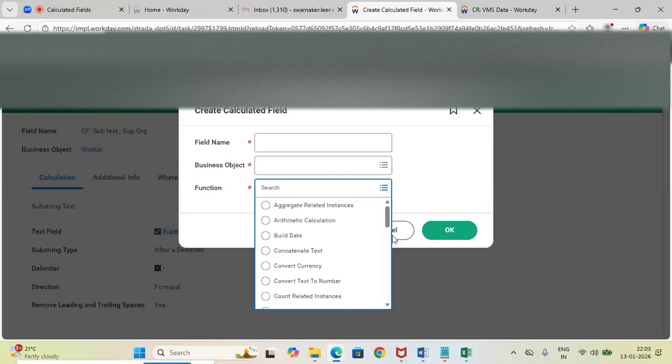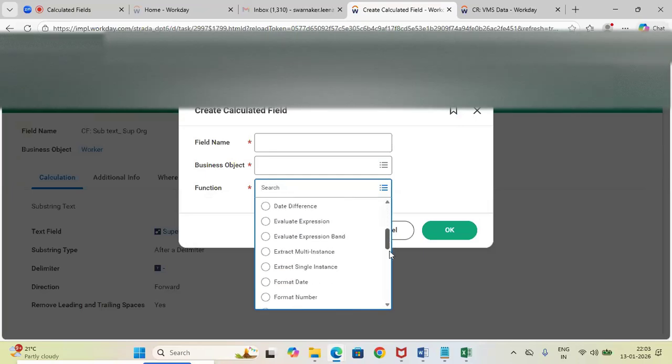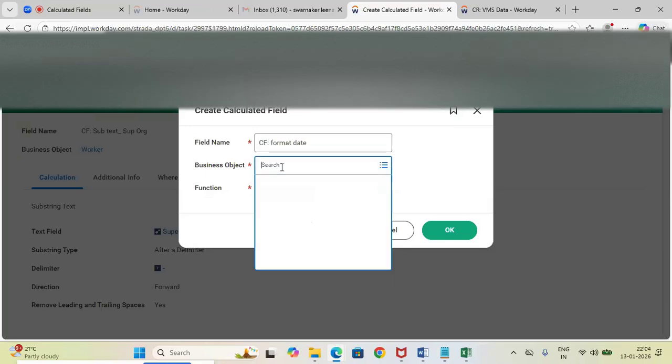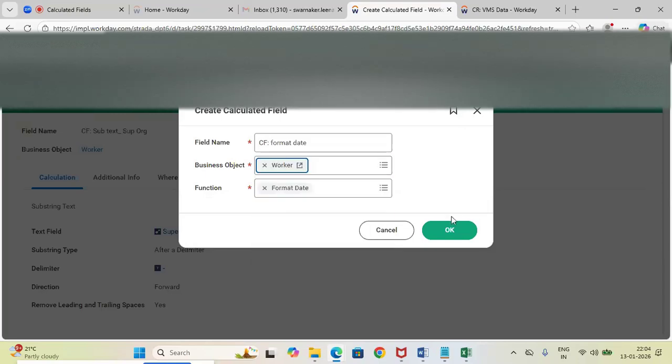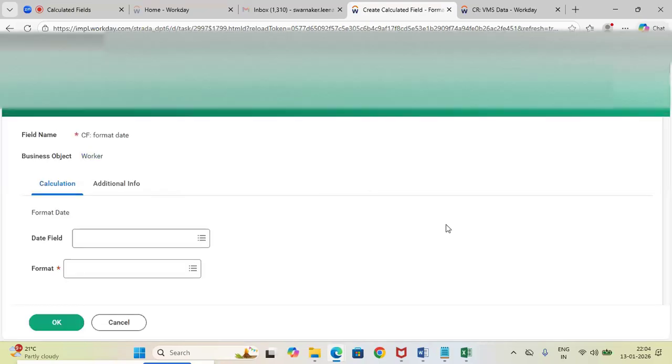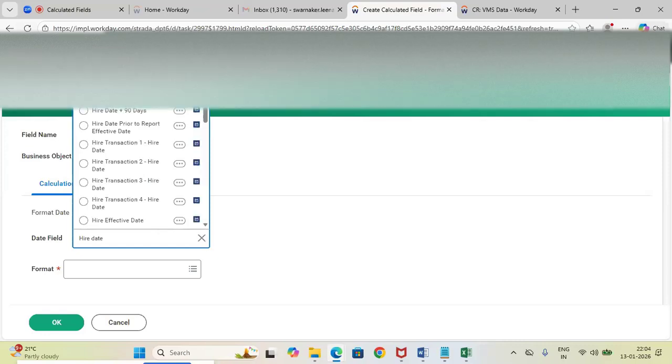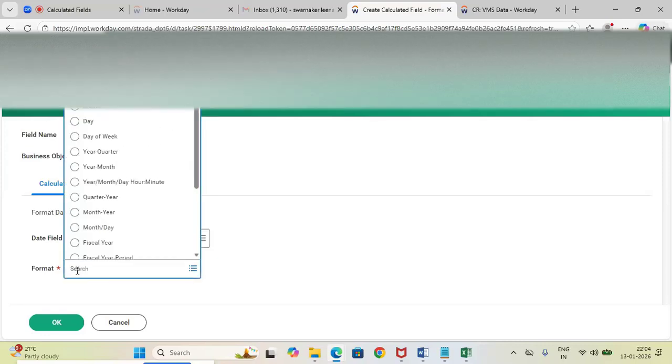The function is again format date. The field name, CF format date, and the business object is again worker. What is the date field that I want to format? I want to probably format the hire date. What is the format that we want to type?